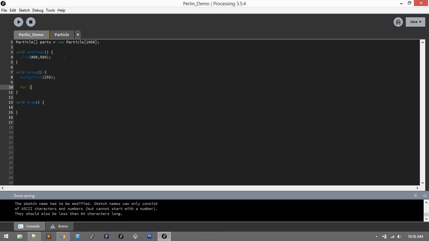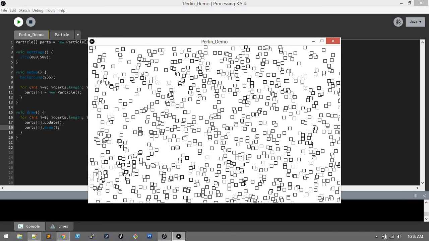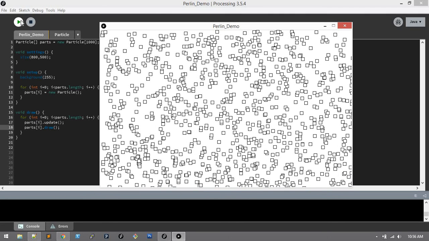So for int i equals 0. For each index in the array, parts[i] is equal to new Particle. Alright, I'll copy that loop. And I will write parts[i].update and parts[i].draw. See if that worked. Cool. So we got 1,000 rectangles. Each one is 10 by 10 at random positions on the screen.